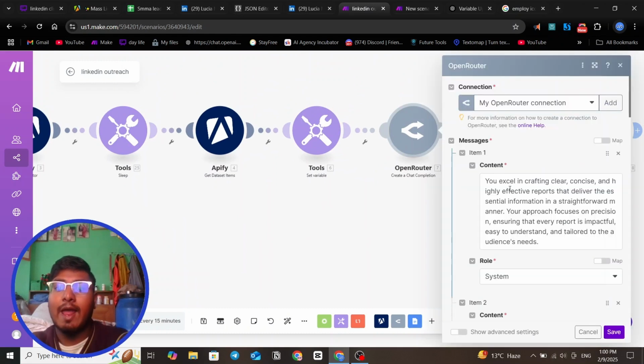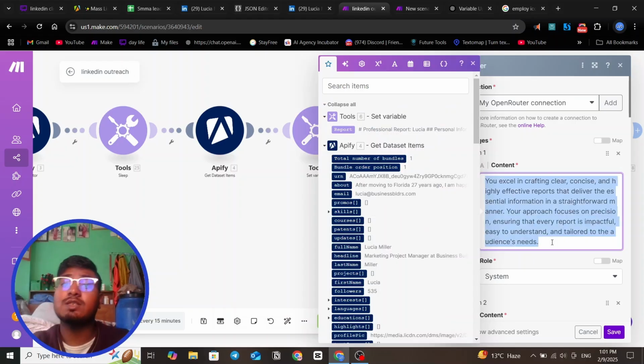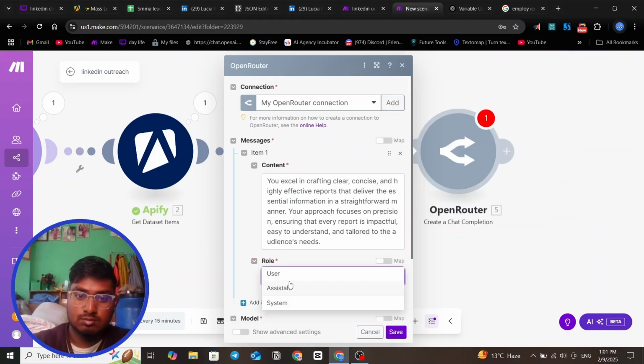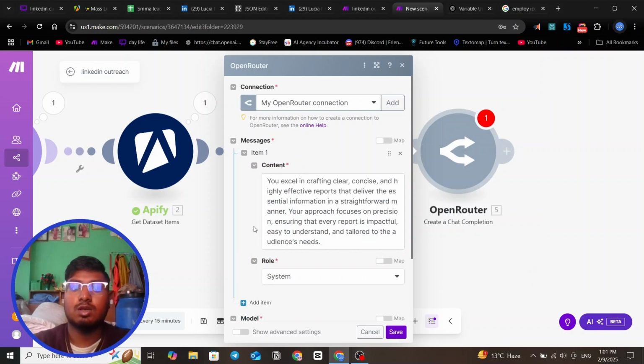Now you can say you're an excellent crafter of concise reports. You excel in crafting concise and highly effective reporting that delivers essential information in a straightforward manner, and your approach focuses on precision, ensuring that every report is impactful and easy to understand, tailored to the audience's needs. Now, we just defined who he is. I will just paste it in the system.